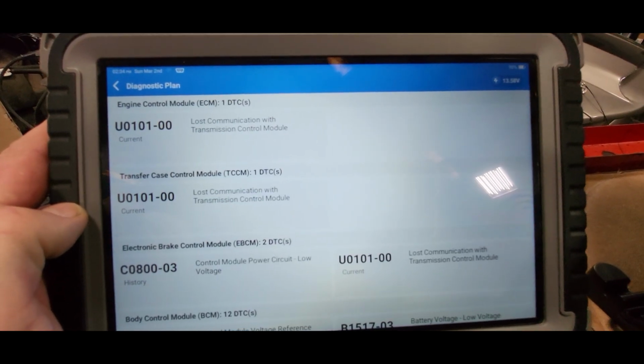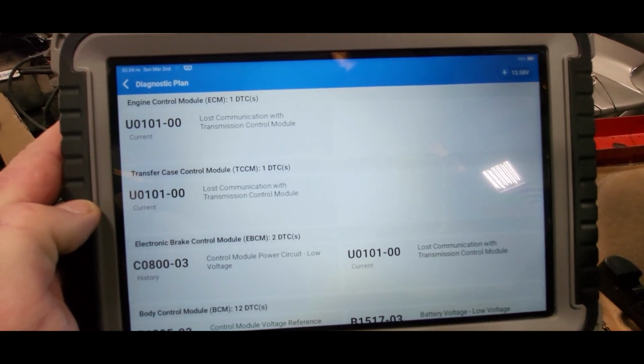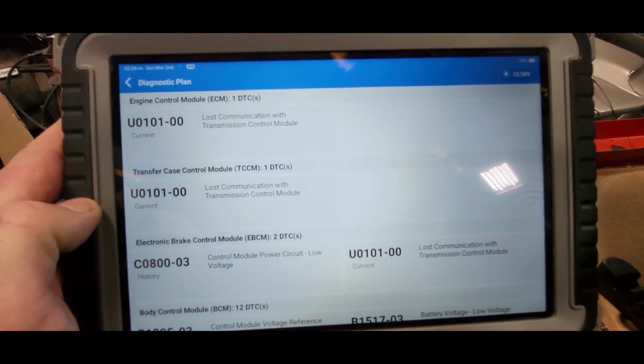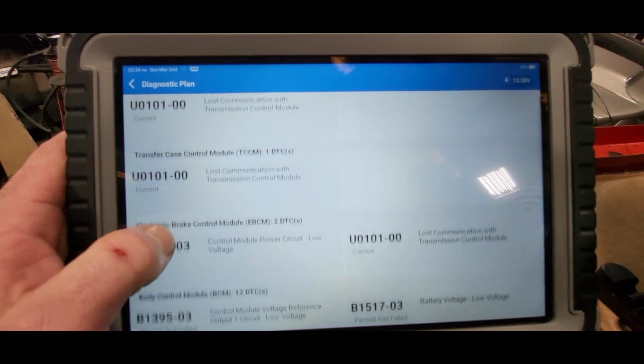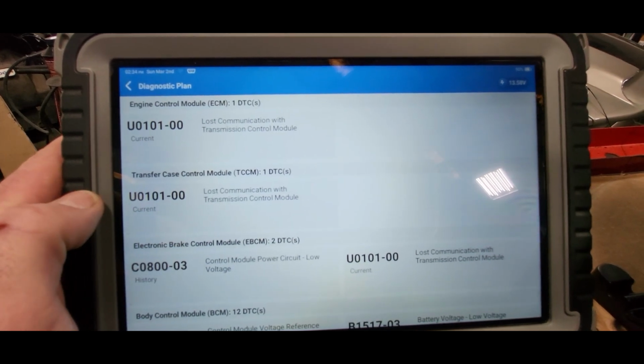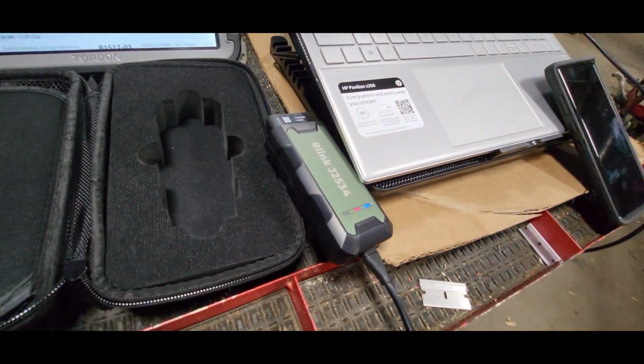In the diagnostics plan, we have the lost communication with the TCM, and that's something I would expect since they replaced the transmission and it has not been programmed. There's also a bunch of stuff for voltage codes and whatnot, but the battery was already replaced and we do have it on our charger right now, so we should be good to go. I'm going to go ahead and work on getting her set up.